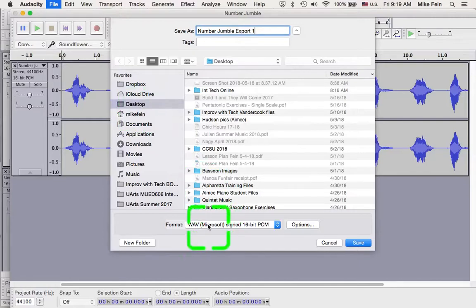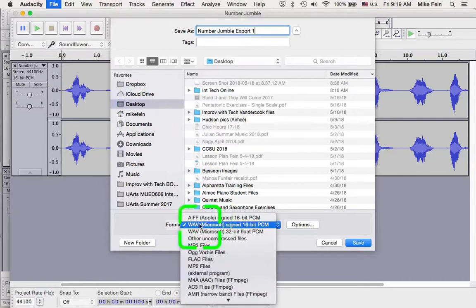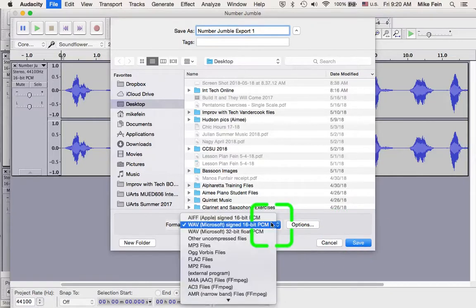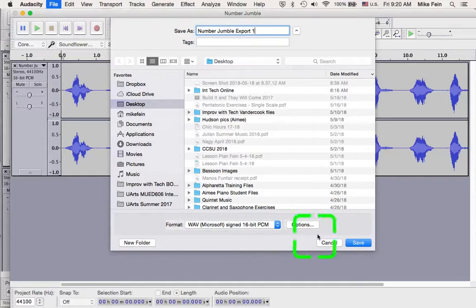Down here at the bottom, you can see Format. Now, in the standard Audacity installation, WAV is going to be your option. So WAV Microsoft signed 16-bit PCM works great. You can certainly just hit Save and go from there. If you've installed the LAME MP3 encoder, you can select LAME MP3, and you may need to link it to the LAME MP3 library, but as long as that library is in your Audacity applications folder, it should work great. So I'm just going to stick with WAV for now, and I'll hit Save.